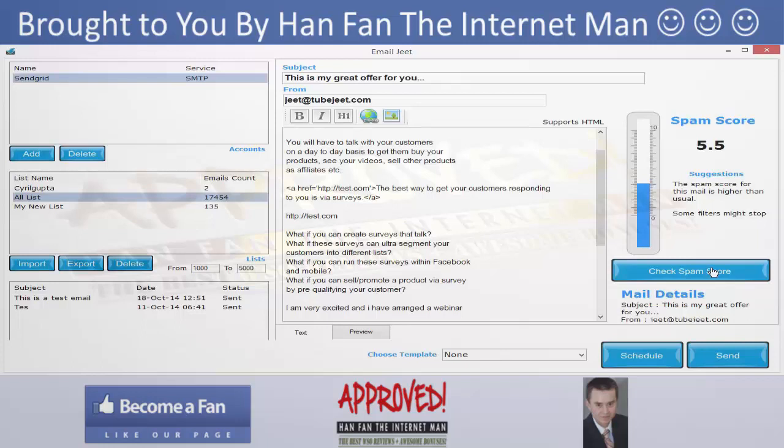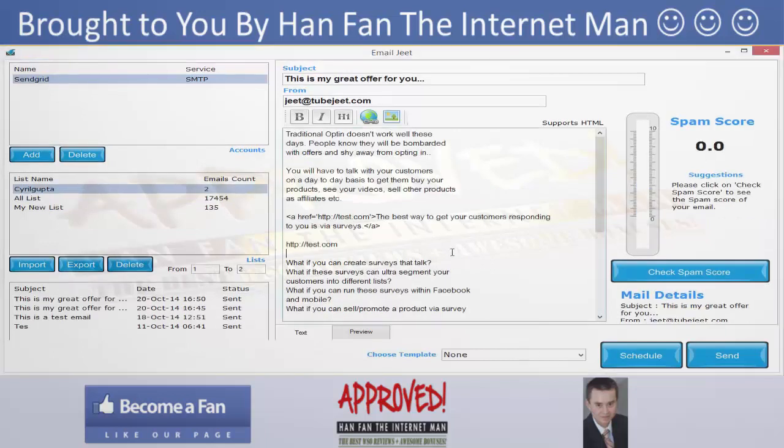So Email Jeet actually lets you find out if your email is spammy, if it's going to inbox, or if it is going to be rejected by the spam filters. And it uses the SpamAssassin formula. I want to stress on it because this is the formula that about 75% of the servers are using to detect spam. So once you're done with setting up the email, once you've put up all the settings, you've checked your spam score, you have calibrated your content, just click on send to send the email instantly.